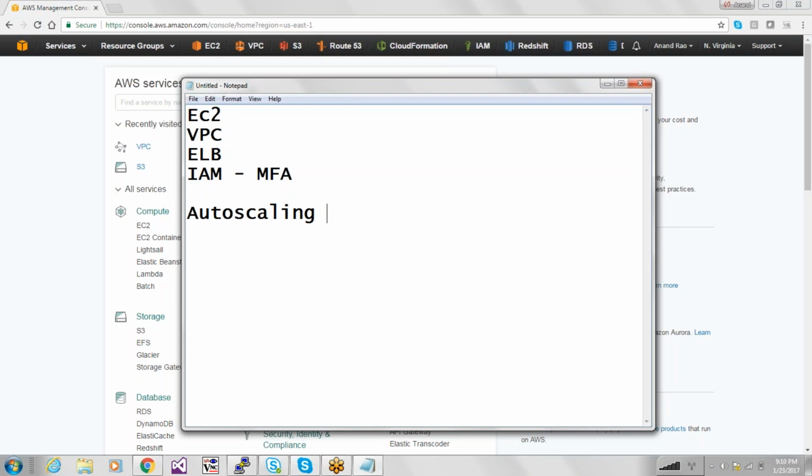So autoscaling is a process in which machines are automatically created when there is a very high amount of load, and they will automatically get deleted when the load is less.